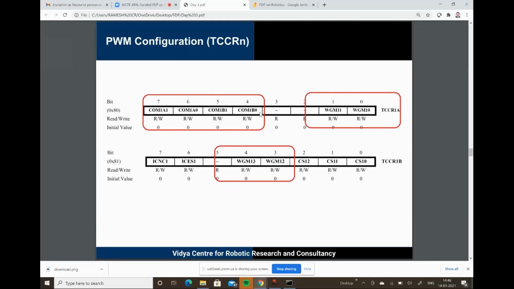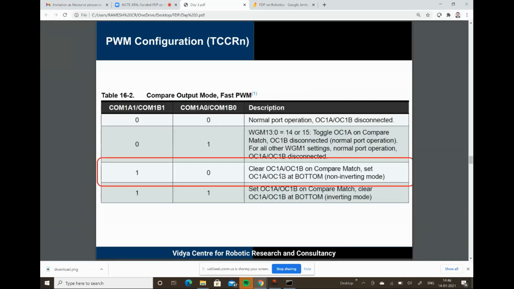We are already told that each timer module has two PWM outputs. And these four bits, WGM11, WGM10, WGM13 and WGM12, of the TCCR register determine the type of PWM generated, whether it should be fast PWM, phase correct, or phase and frequency correct. So let's look into this. In the example I'm using this particular configuration, the 1-0 combination: A1 and B1 are kept as 1, and A0 and B0 are kept as 0.